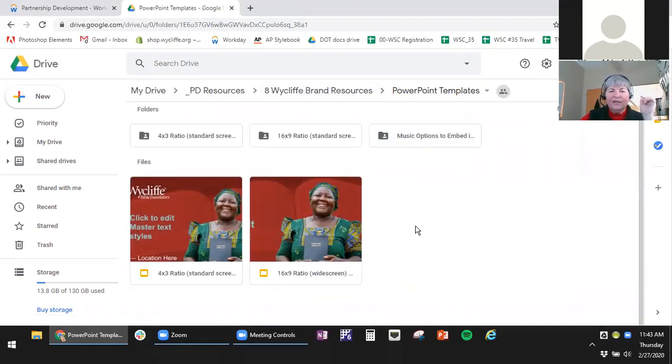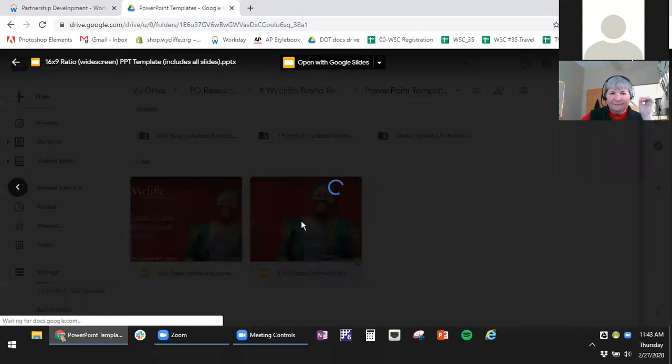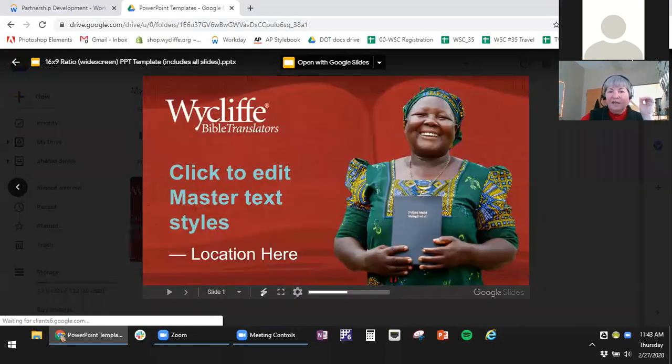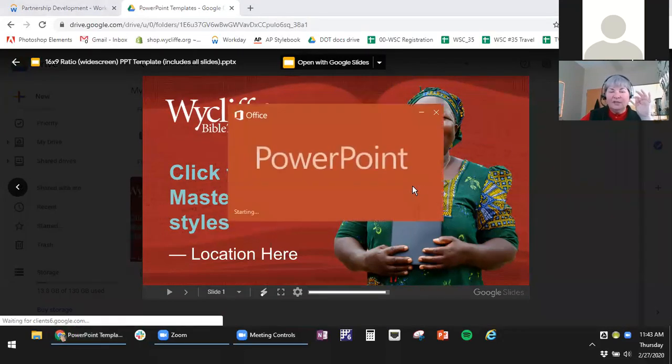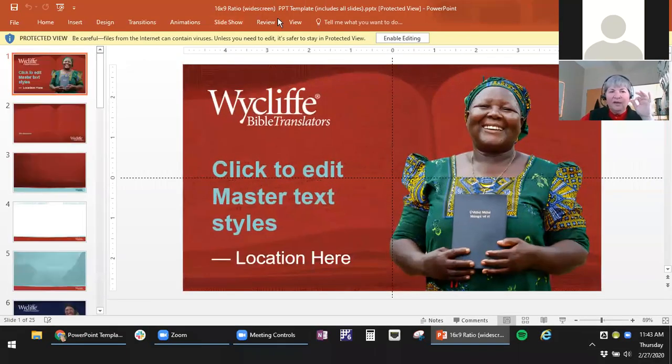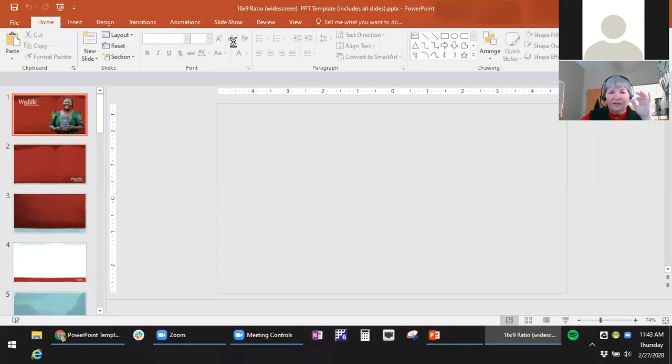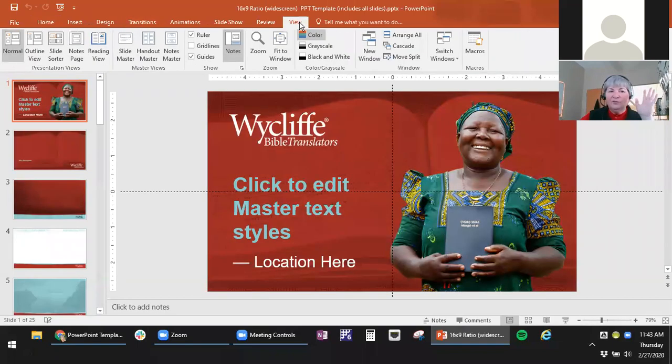Then if you're really into doing PowerPoint editing, what you have here are the PowerPoints, which can be edited in Google Slides or, yes, can be downloaded. And these are not just the images, these are the slides that include all of the formatting that's available all the way down. If we go to view the master slides, if this makes no sense to you, don't worry about it, use the images that you see there.